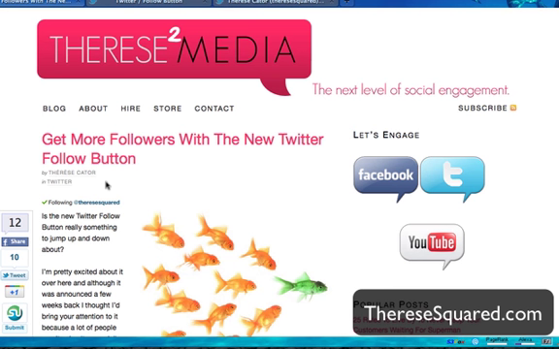And I absolutely love this button, and it's a great way to keep people engaged on your site without having to leave your site in order to log into Twitter to follow you.